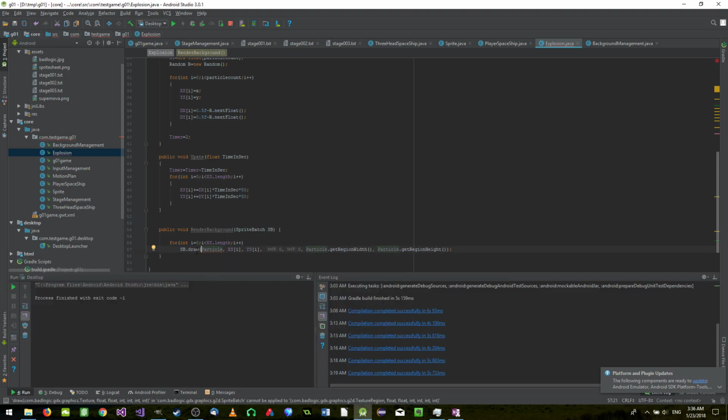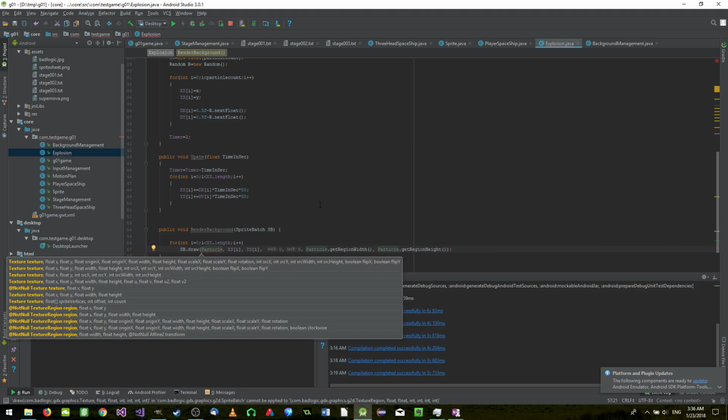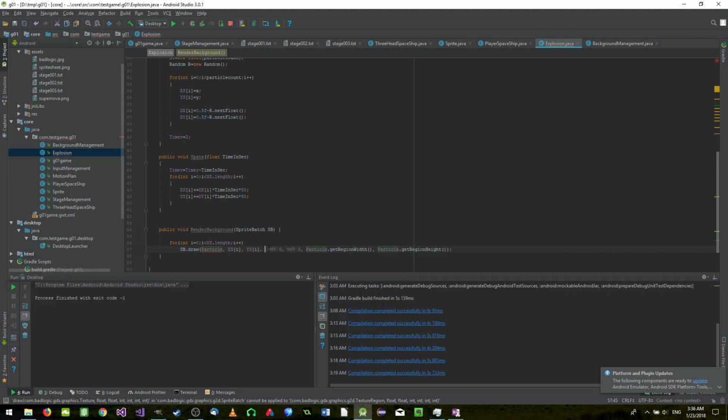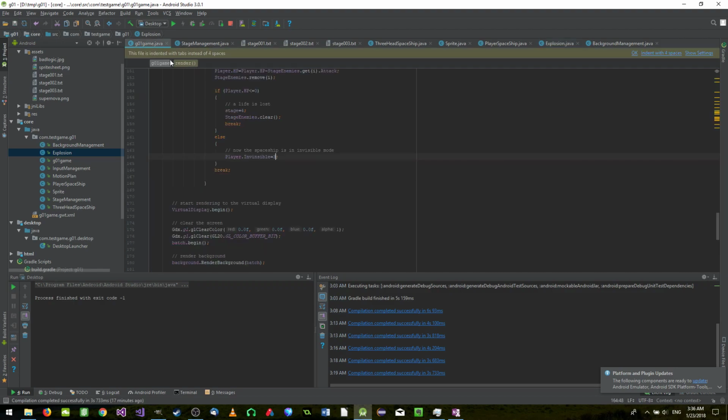Oops. Wait a second. Texture region. Oh, we have float x, float y. And we don't need the others. Okay, sorry about that. It seems that overloading is causing a problem somehow. Anyway, so instead of render background, render explosion. Something like that. Okay, that's fine. We are gonna save this. Now let's go to our game and see what we can do.